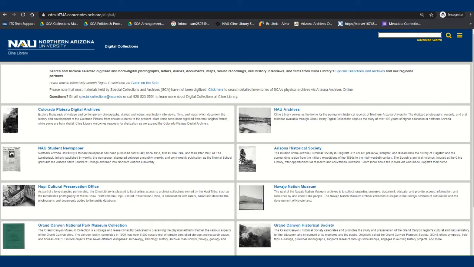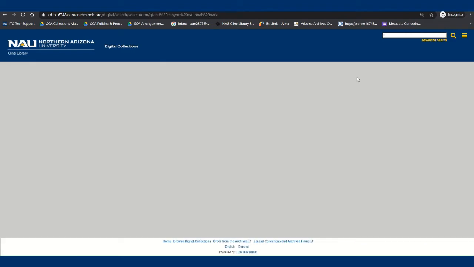For example, let's say you're interested in photographs of Grand Canyon National Park taken before the year 1929. You could enter the search term Grand Canyon National Park into the search box. Then either hit the Enter button on your keyboard or click on the yellow magnifying glass icon to the right of the search box.